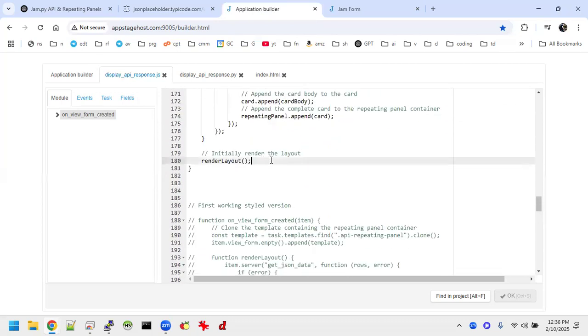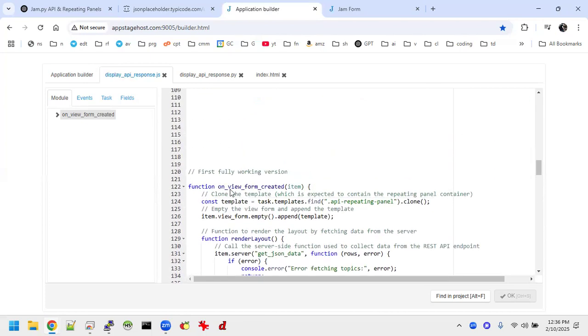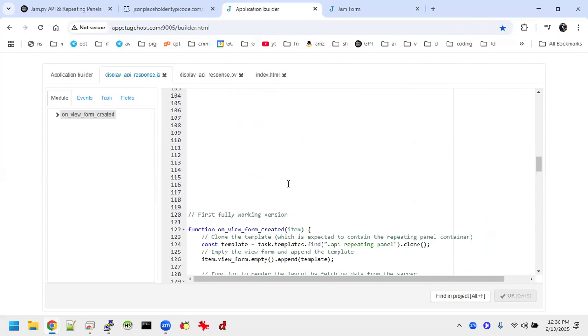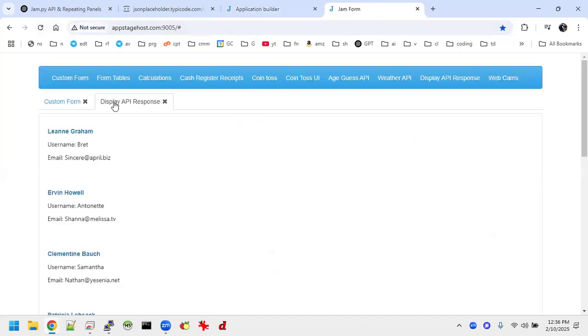Then we just render the layout, and of course we run that render layout function. Of course that all exists right in the onViewFormCreated function that's executed when the form is created. So this is what we get for that.